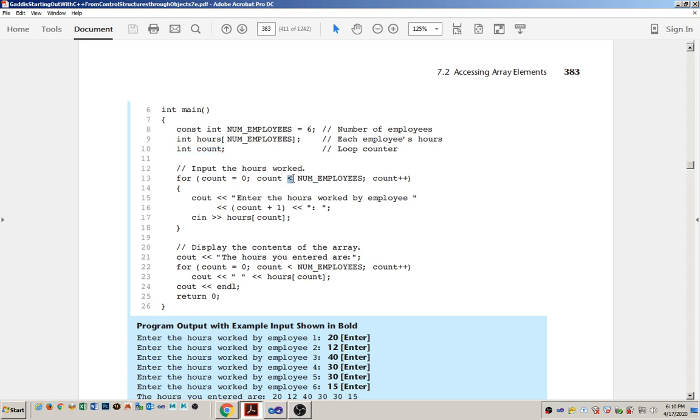Again, note that it is not less than or equal, it's strictly less than. And then count is going to be acting like our employee ID number when we actually enter in the value. Also notice the way that it's being used here. So we're going to enter the number of hours worked by employee. We know count is equal to 0 the first time, and then this is just simply a formatting thing. They didn't want to refer to that person as employee 0, they wanted to refer to him as employee 1, so they added a 1 to the count here.